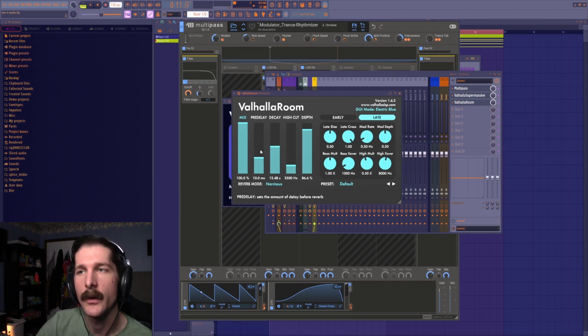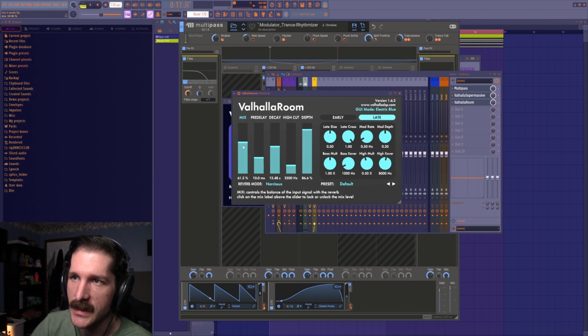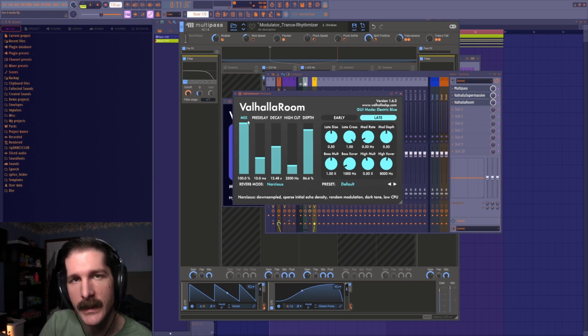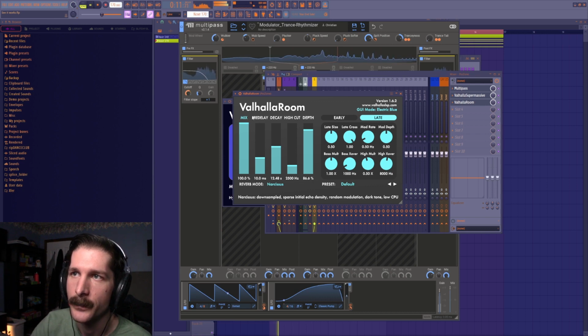And then with really big reverbs, what I tend to find works the best is relatively low mixes, right? So kind of just blend this in until you can feel it, but not hear it too much.